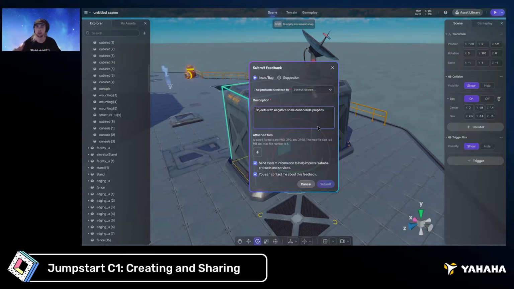There's a lot of other stuff that gets sent with the feedback submission form. So if we can't figure out how it works, there's this little button here where we can contact you about this feedback. I obviously work at Yahaha, so I'm gonna have that selected every time. If you don't want to, you can deselect that, but if you want to, and if it's a big problem, then you can click that thing. You can also attach some files if you want to send screenshots. It's a very good tool to let us know when something's wrong or you need something.